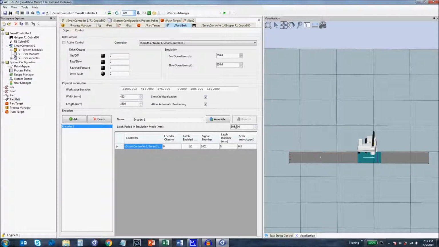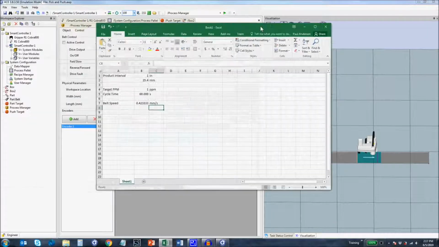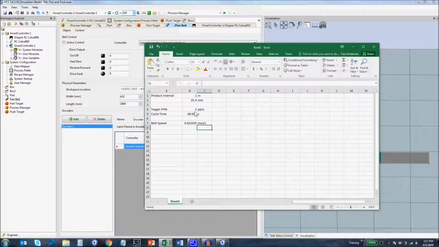So if you want to figure out what kind of parts per minute the system can actually run at, then you need to adjust your belt speed accordingly. If I open up a spreadsheet that I have here as an example, I simply created this little quick calculator. It takes the product interval, it asks you what the target parts per minute is, and based on the target parts per minute, it'll give you a cycle time. And then using the cycle time and the product interval, we can figure out what the belt speed should be.